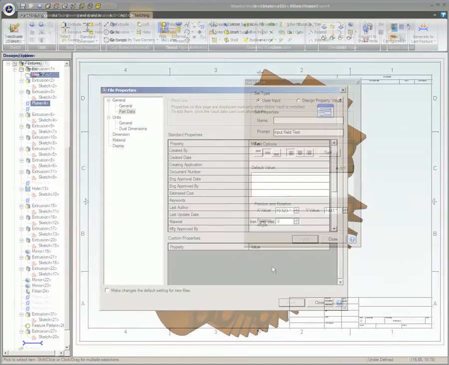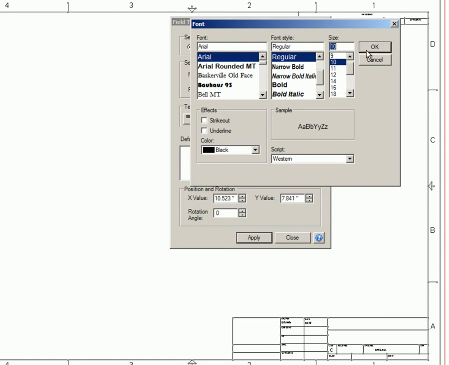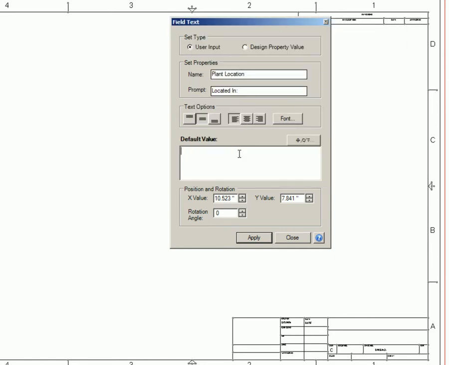For user input fields, in Name, enter the name of the field. We'll create a Plant Location field to designate which manufacturing facility this part is fabricated in. In Prompt, enter the message you want the user to see when he or she uses the template. In Text Options, select the Font button to set the font style and size. In Default Value, enter the text that the field will have if the user does not type anything at the prompt.